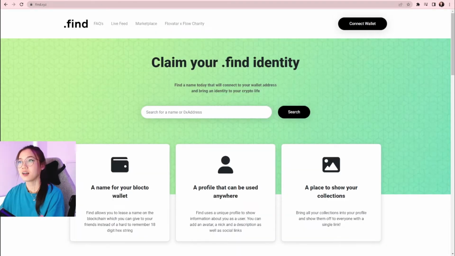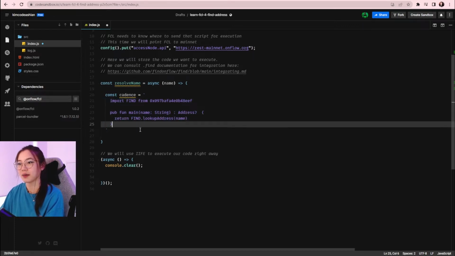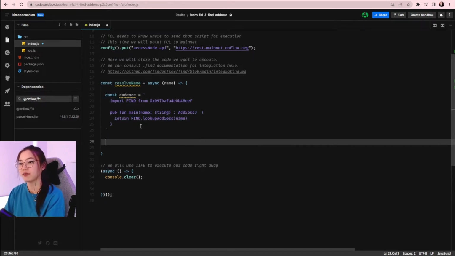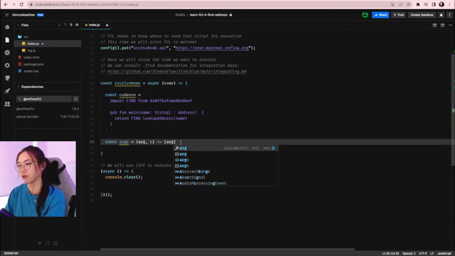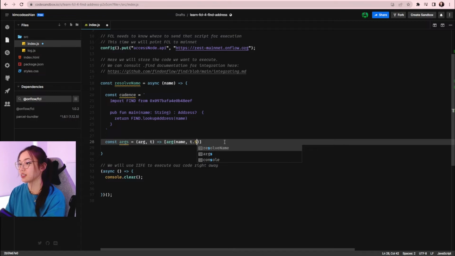So let's go ahead, copy that, give that a paste, and there we have it. This is the script that we're sending off. Now we need to define the arguments that we need to send to the script. We have our arg for our builder, t for type, and an array for our arguments to live in, but we only have one. We're going to send in the .find name, and the type for .find is string. There you go.